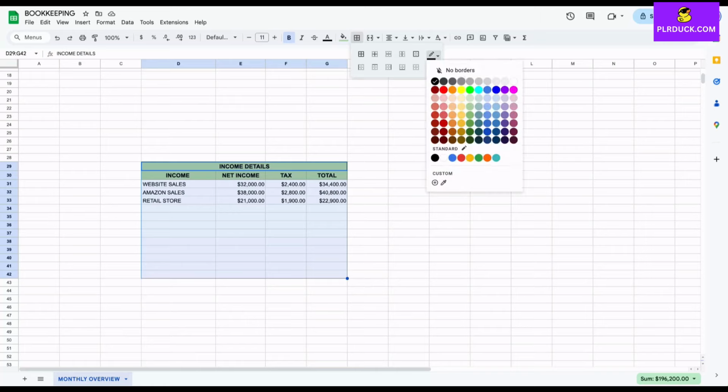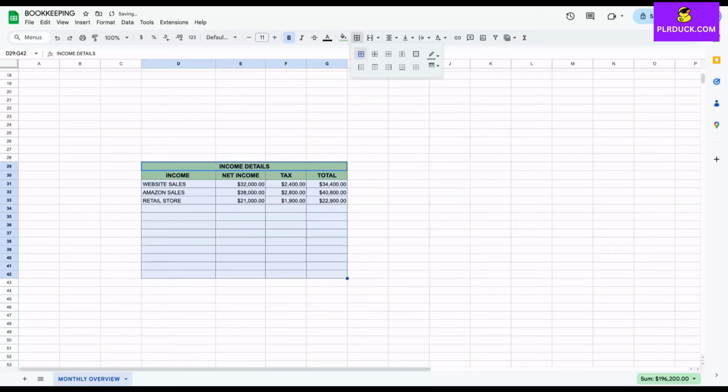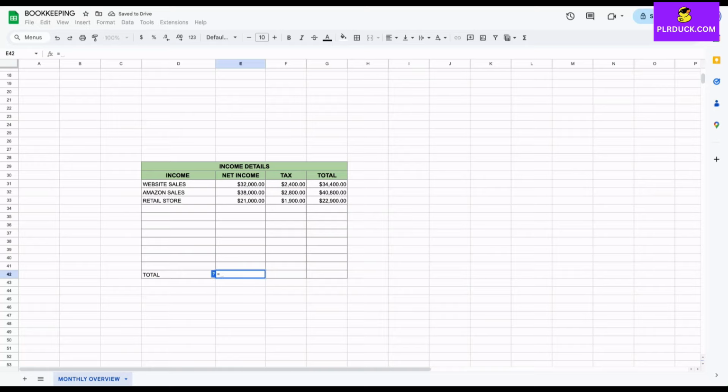So I'll try to go and choose a light color and then let me try to have all the line borders over here. So below this one, I'll have total and then let me try to calculate what is going to be my total net income. So here I'll be using the sum formula. So I'll say is equal to sum and then I'll completely select the net income. And then here we have the total sum of our net income.